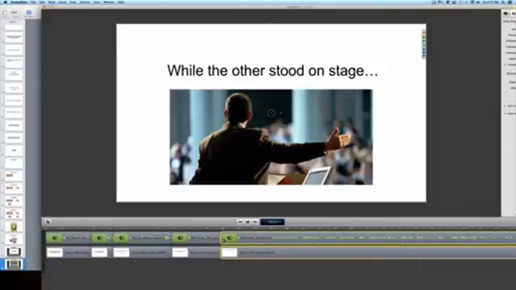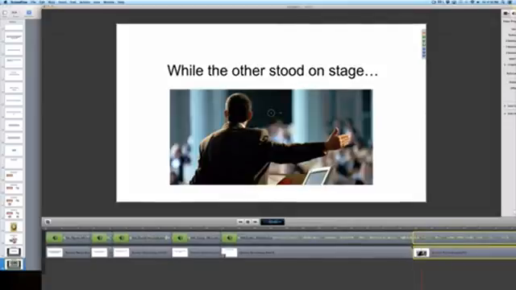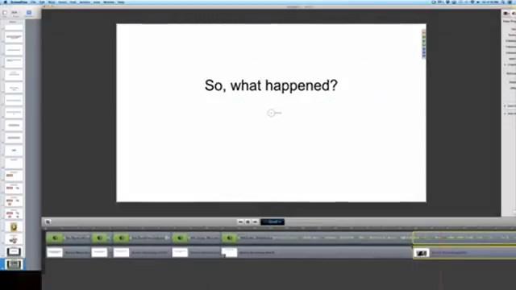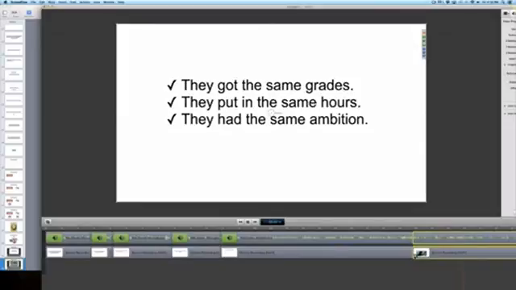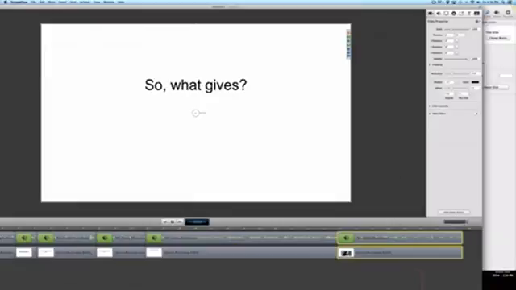I don't really like that long pause, so I'm going to get rid of that in between there. The one stood on stage, being introduced as the keynote speaker. So what happened? They got the same grades, they put in the same hours, they had the same ambition, so what gives? And I know that's where I decided it's enough. I can stop there, and I can hit the, is that actually, yeah, I think that's enough. So what gives? And I hit E, and it takes it all the way out.